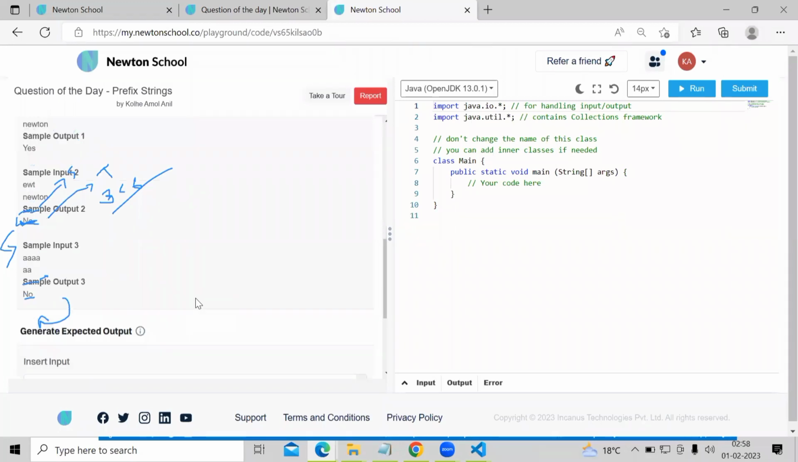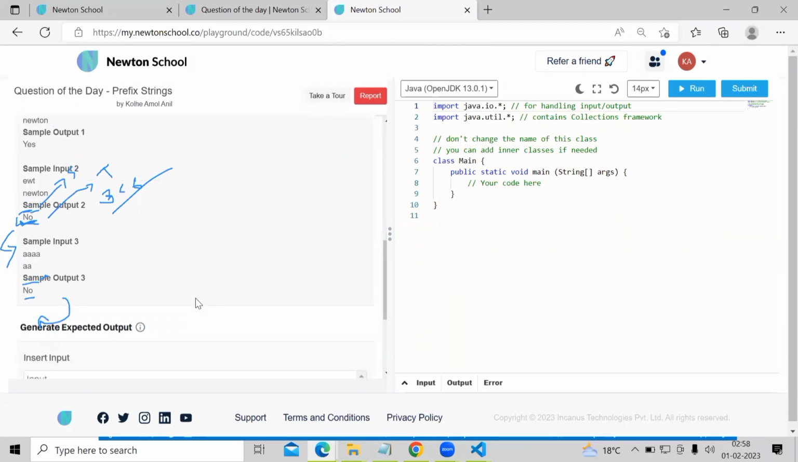Okay, so in the third sample input as well, the length of the string s is 4, and the length of the second string is 2. So string s is greater than string t, so this is not a prefix of the second string, so the output for this should be no. Okay, so this is the problem statement which we have been given.